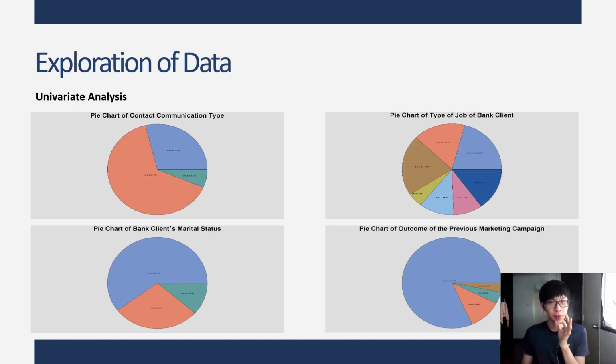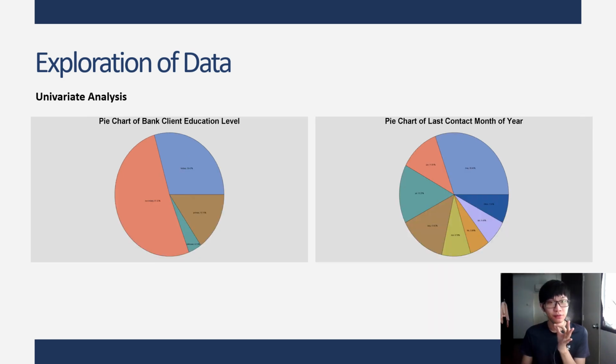And coming to the nominal data type, there is no missing value in here, but somehow it's still the same issue of imbalanced data. And for the ordinal data, there is also the same issue. There is imbalanced data in here.